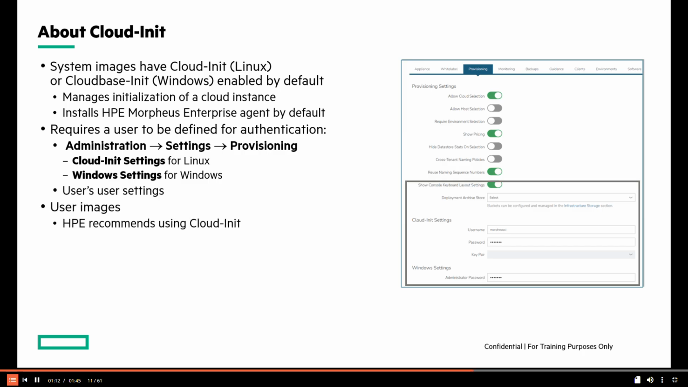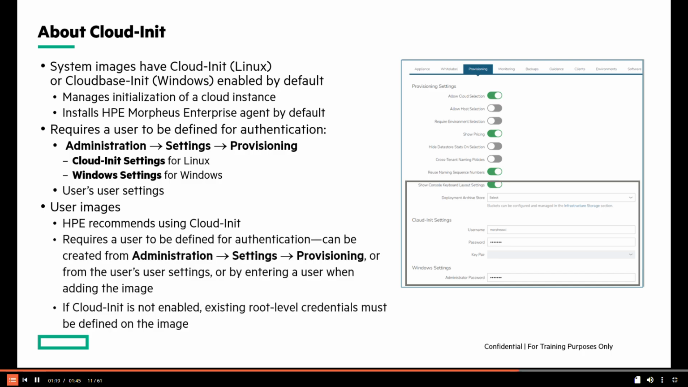We recommend using Cloud Init on all user images as it provides the cleanest provisioning method. If Cloud Init is enabled on the image, it will create the user defined at Administration Settings Provisioning, or in the user's user settings, or the user that may be configured for the virtual image. If Cloud Init is not enabled, then existing root level credentials must be defined on the image.